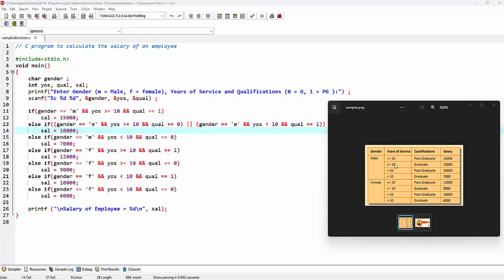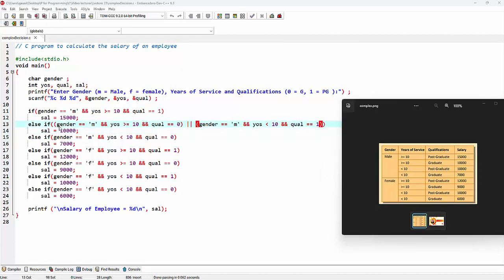Let's go through the other rows of the table. For the salary to be 10,000, we have two different sets of conditions. The first set of conditions is gender is male, years of service is greater than or equal to 10, and qualifications is graduate. And the second set of conditions is gender is equal to male, years of service is less than 10, and qualifications is postgraduate. In these two sets of conditions, the salary will be 10,000. Let's see how we have put it. Here we are putting both sets of conditions in a common else if statement, and we are separating them by making use of the logical OR operator.